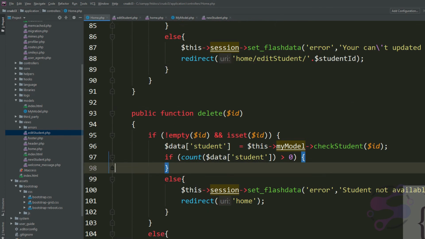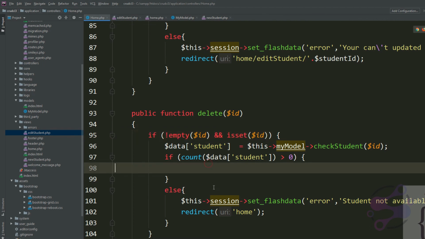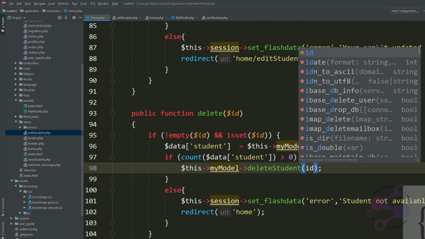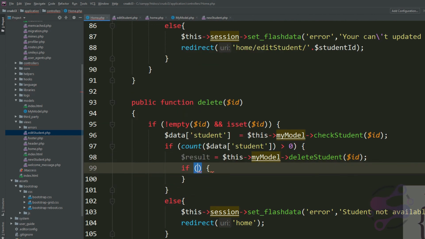Now what you need, you just need to delete the student. How can you delete the student? Now you are receiving the ID. Just need to create a method in your model and perform some query to delete your data in the database. Now I'm saying this is my model, and I'm going to create a method in the model which is the delete student. Send the ID here. It will return you the boolean to test your boolean function like this.